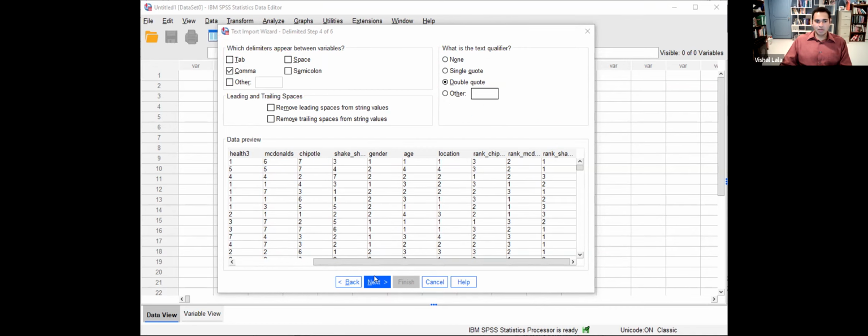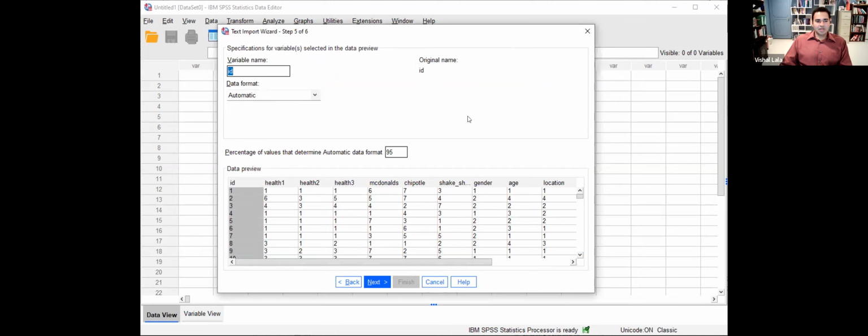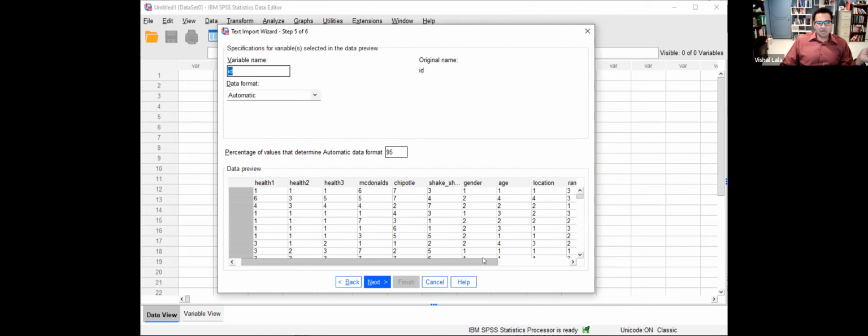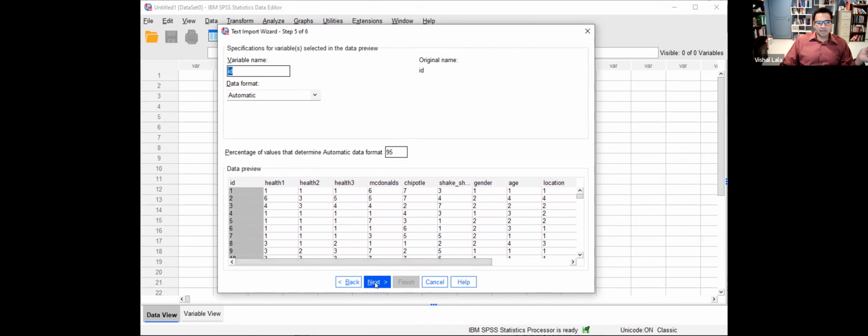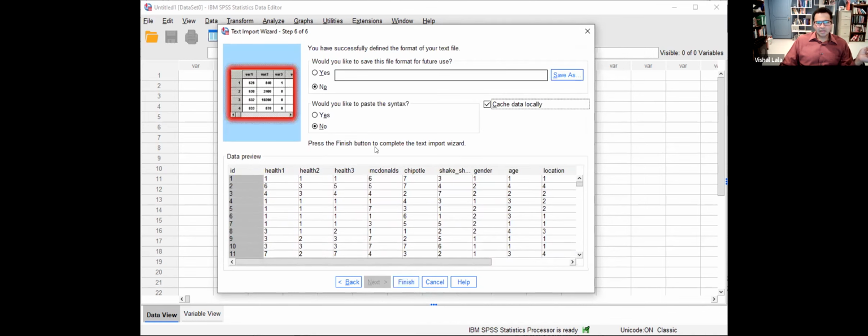They all look good. Our next step asks us to specify variable specifications for variables selected in data preview. Nothing to change out here. It all looks good. We'll say next. And then, would you like to save this file for future use? No. Paste the syntax? No. Click finish at this stage, or done.